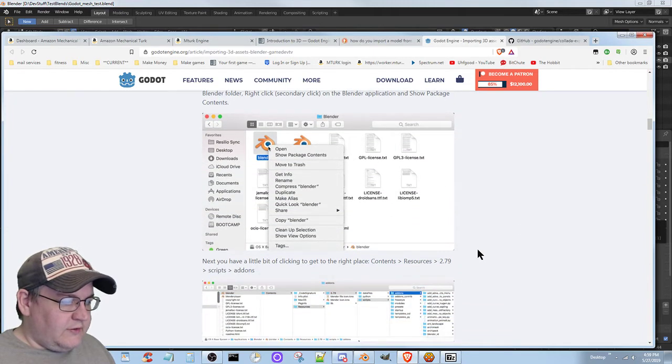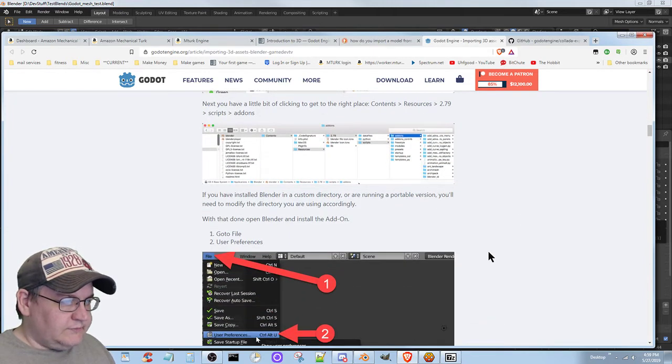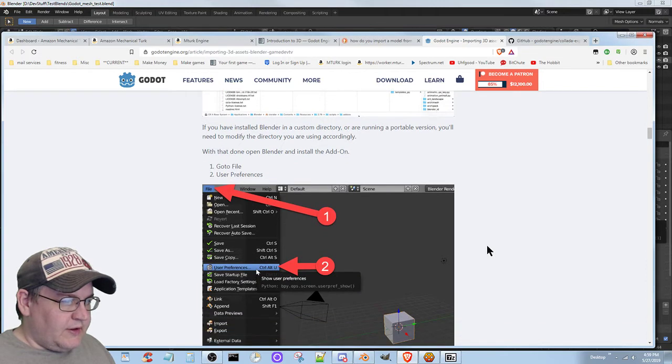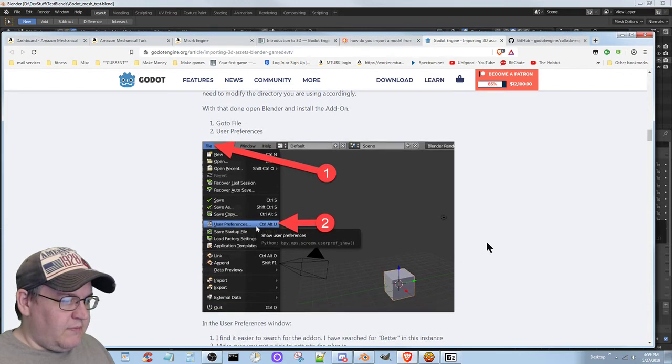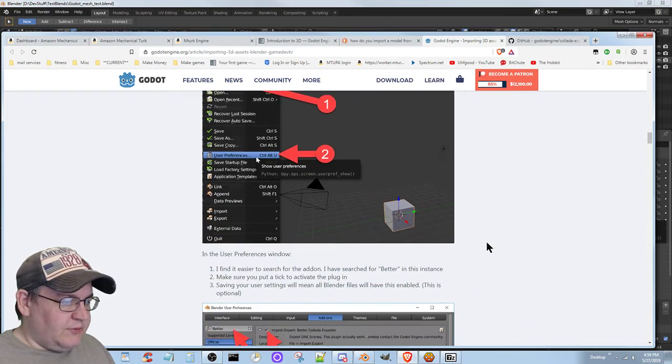Mac's slightly different. Get to the right place: Content, Resources, Scripts, Add-ons. If you've installed Blender in a custom directory or running a portable version, you'll need to modify the directory you're using accordingly. With that done, open Blender and install the add-on.